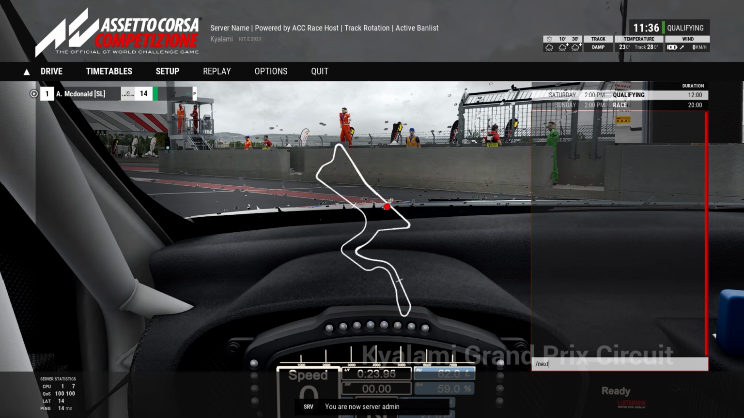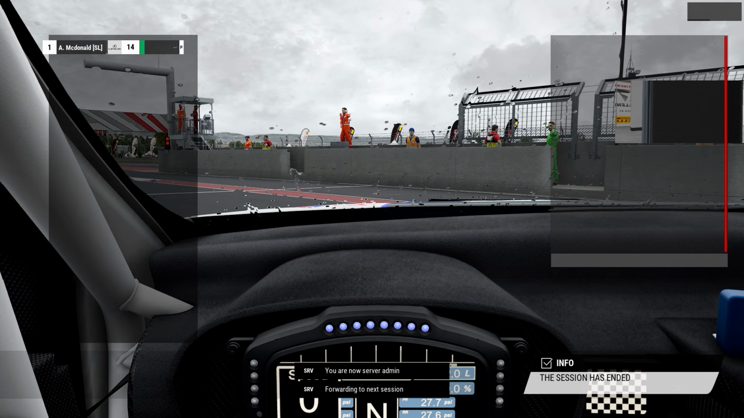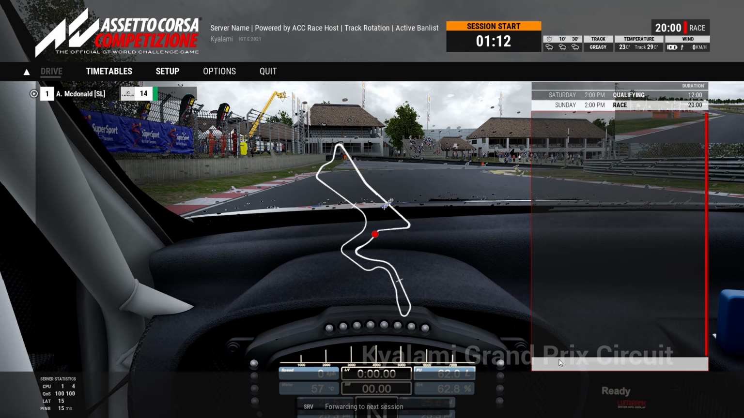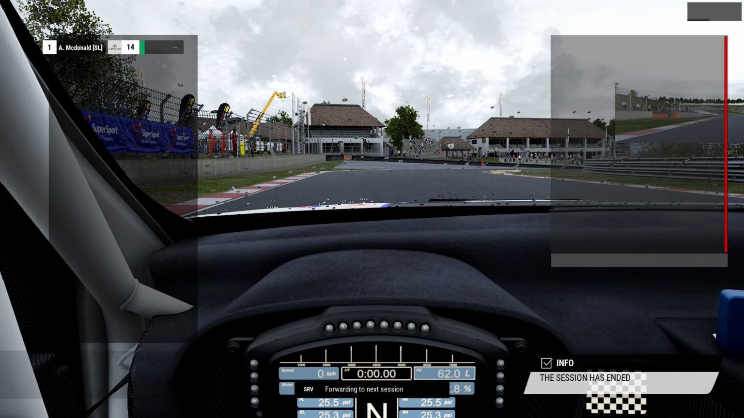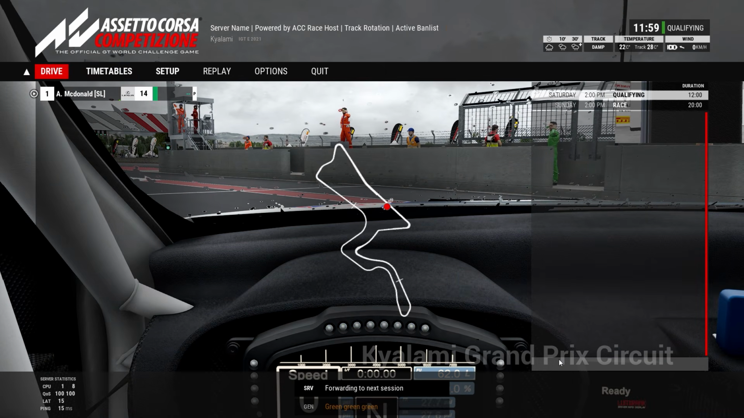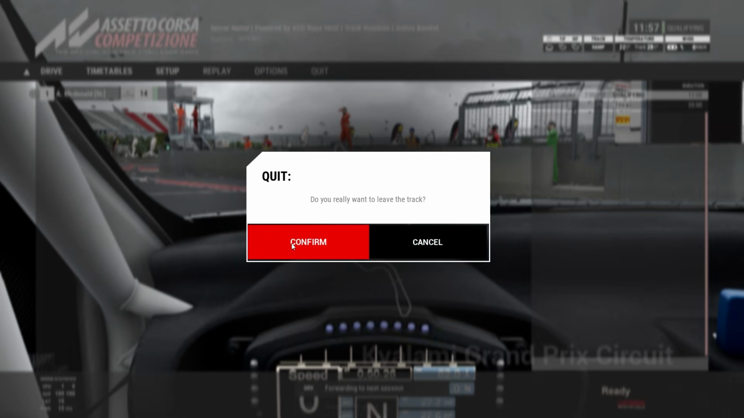Let's simulate the next session. So this would be the end of qualifying, and then the race begins. We've got 5 seconds that we just had. Okay, let's simulate the next session again. So this is the end of the race, and we'll just go back to qualifying like a normal server. Okay, so let's quit this.